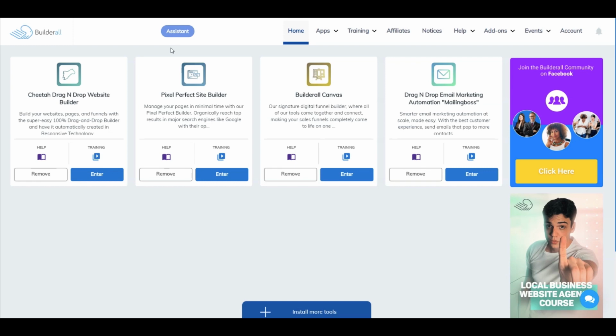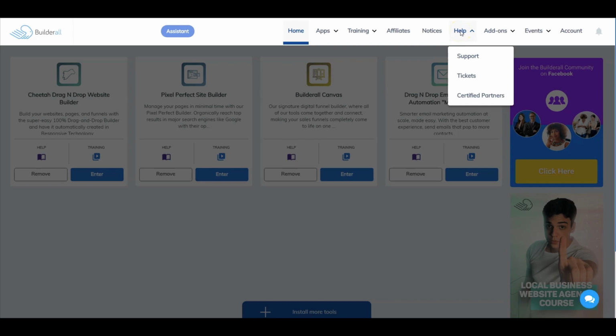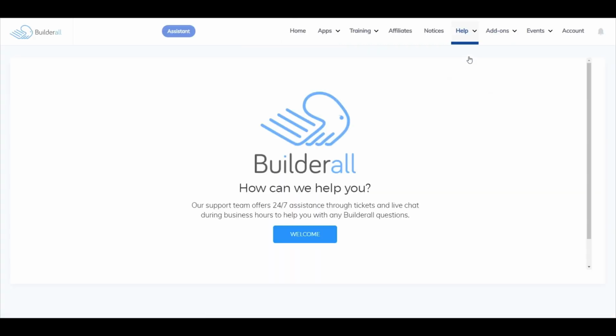The first way is using the help link located at the top of your dashboard. Now, when you hover your mouse over the help link, you're going to see three different links, two of them which are related to the support. Now, your tickets link will take you to all of the tickets you have that are either opened, in progress, answered, or solved. Selecting the support link will take you to the support page. Now, please remember that support offers assistance 24/7 when creating a ticket, whereas chat is only available during business hours.